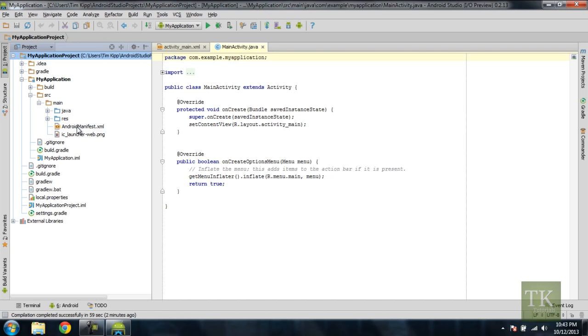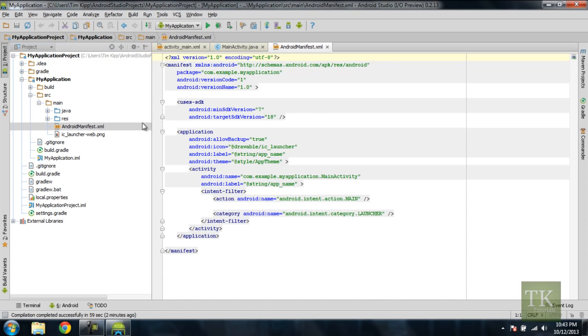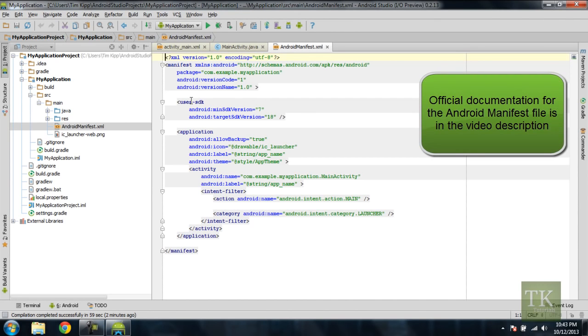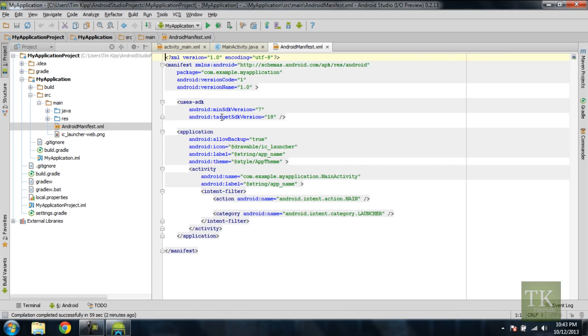And we'll just take a quick look at the Android manifest file. So this is pretty much telling the Android operating system what your application needs to run. So as you can see here, it uses SDK. The minimum SDK version that your application can run on is version 7, and the target SDK version is 18.